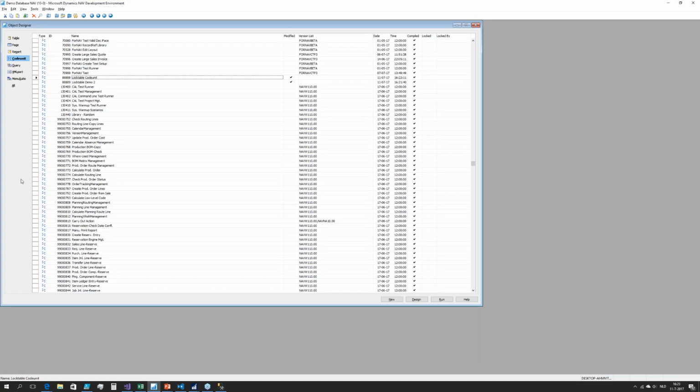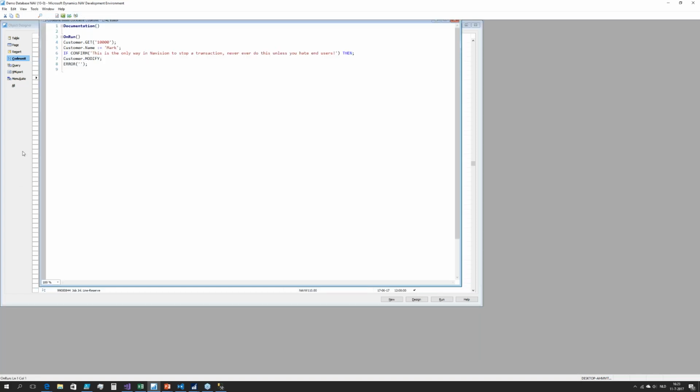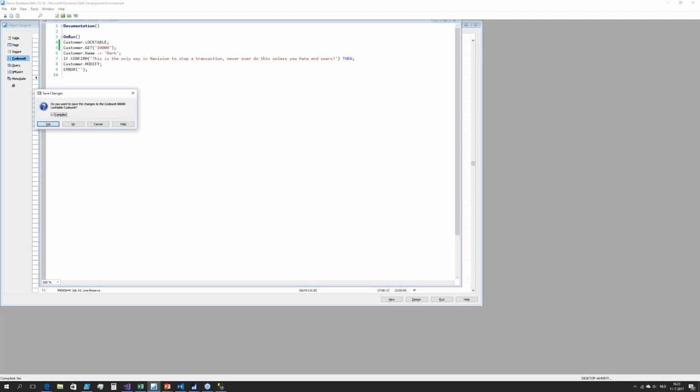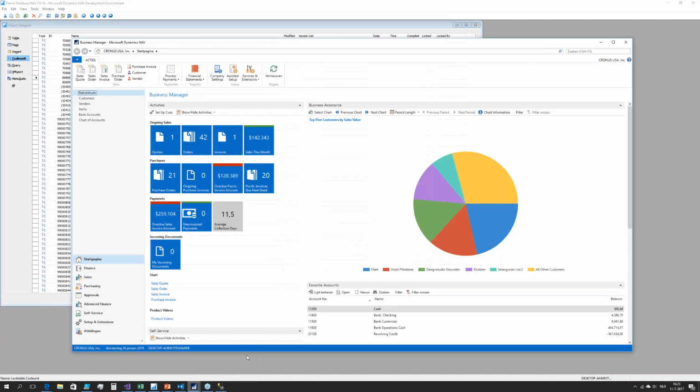So how do I change this behavior? Well, it's very easy. I have to tell Navision that I want to change the record. So Locktable is actually a really good command, right? Locktable is the way that I, as a Navision developer, tell the system what to do. In this case, I'm telling Navision that the thing I want to do with the customer is locking it.